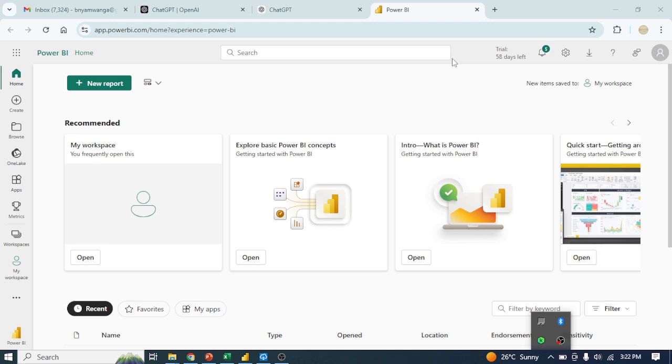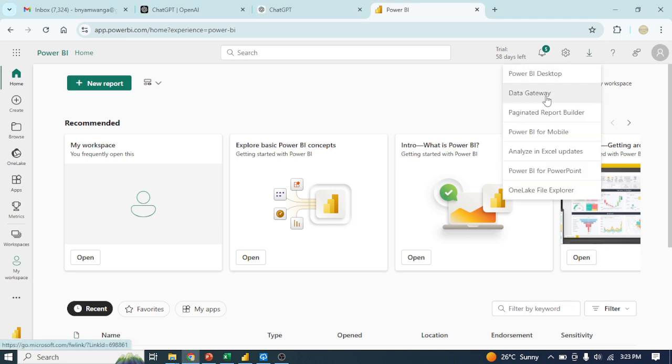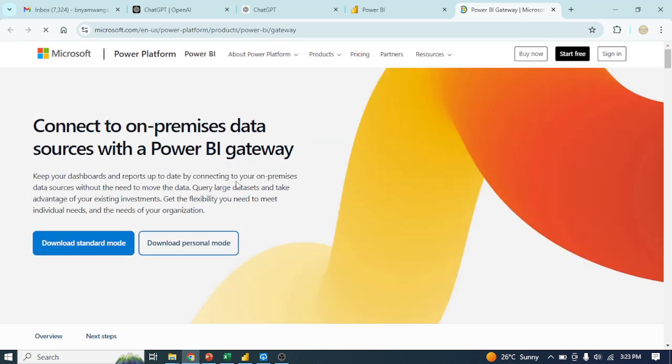So after having created a free account with Power BI service, you'll come to Power BI service and click on this arrow here. So here we need to download the data gateway. So you'll click on this data gateway and then you'll choose either personal mode or standard mode. So we'll come here, choose either. So in my case, I'm using the personal mode.